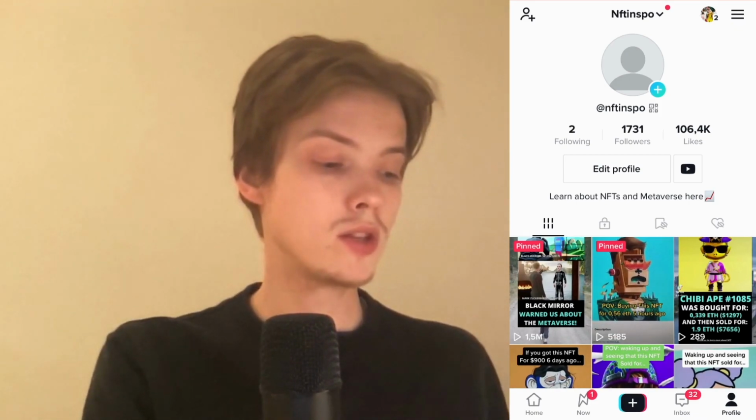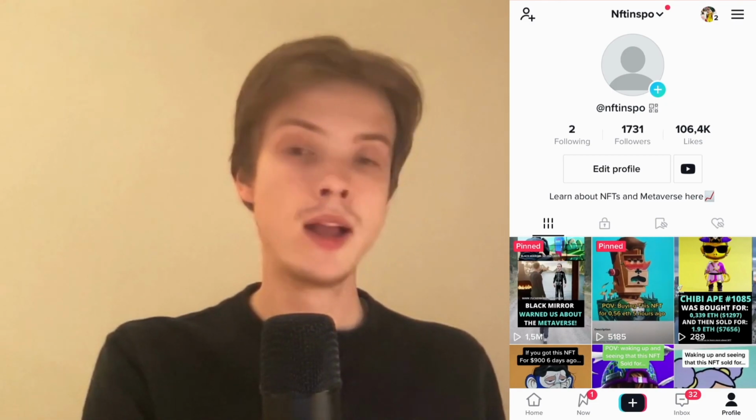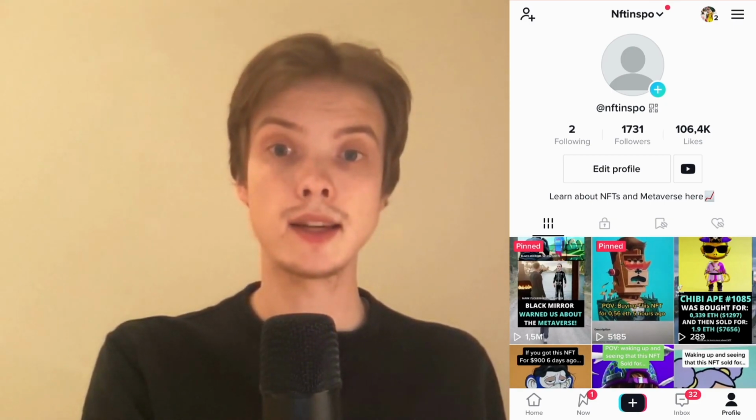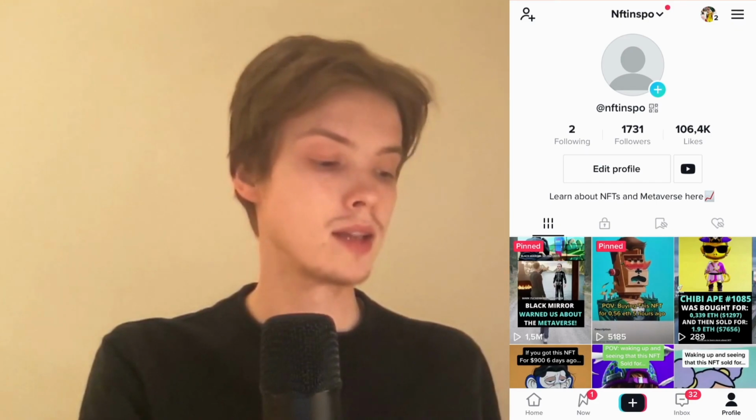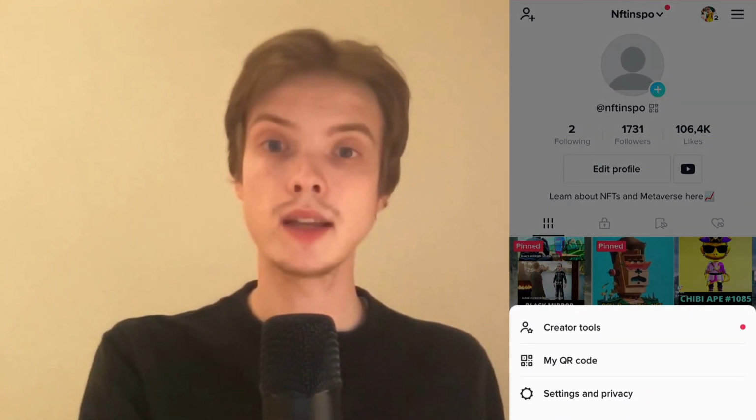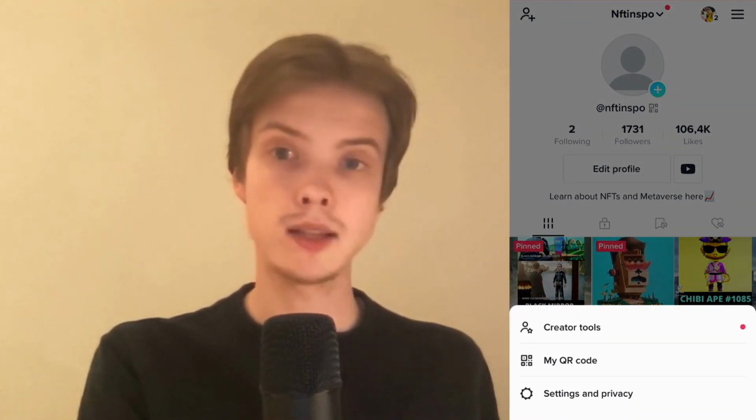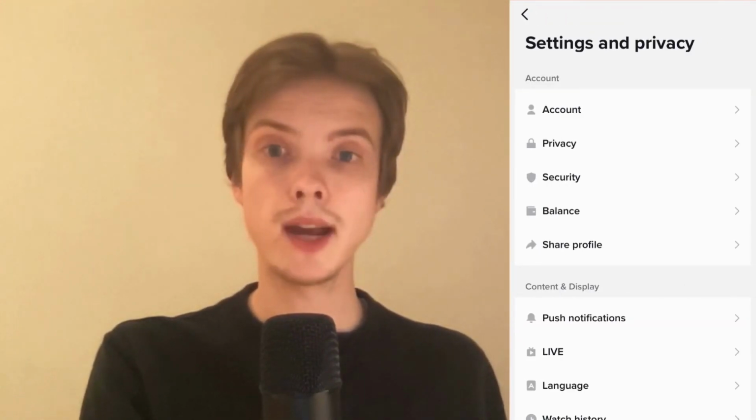So the first thing you need to do is to come to your profile right here. And now you need to click on the three lines in the top right corner. So click on the three lines. And in here, we're going to click where it says settings and privacy. So click on settings and privacy. Perfect. As you can see, we're now taken here.